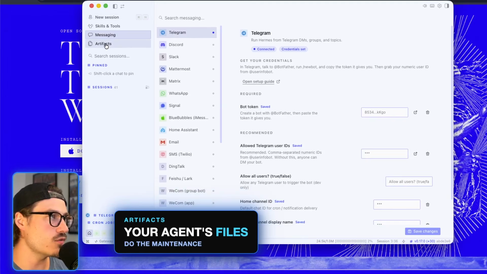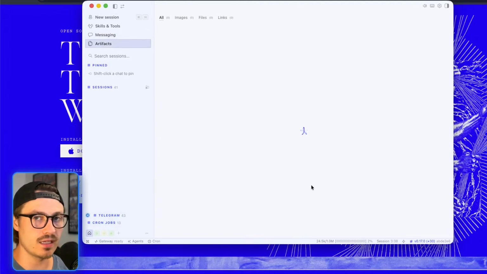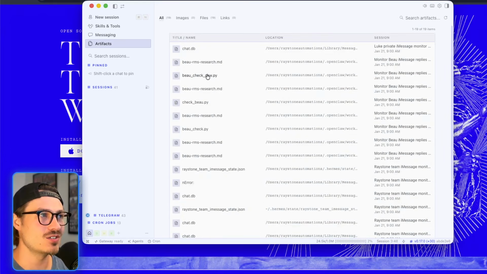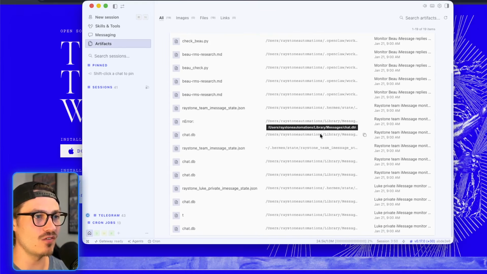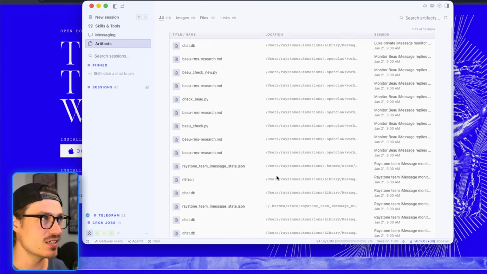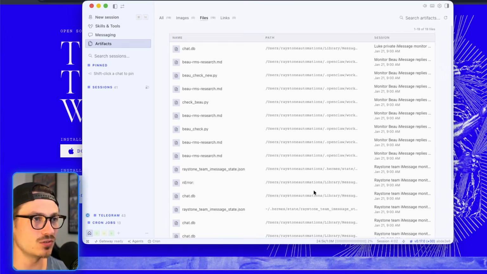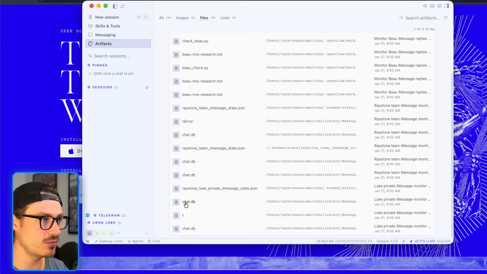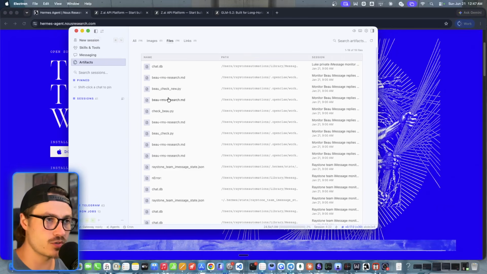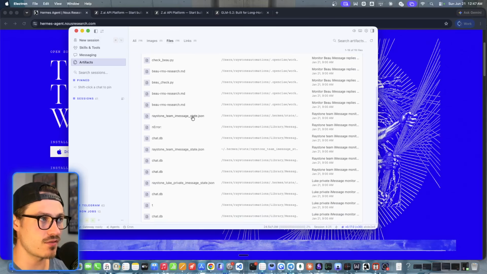So from here, we're going to go over to artifacts, and I love this section too, because this is where you come in to do the maintenance for your Hermes agent. I can literally see all of my files that are associated with my agent and all of the specific MD files, and you can just go to all of them and check up on them, making sure they're not bloated or things like that. So super user friendly right here. You can literally just see everything.